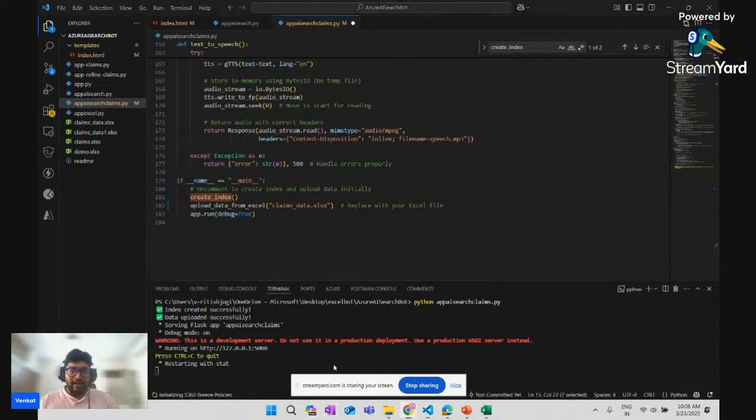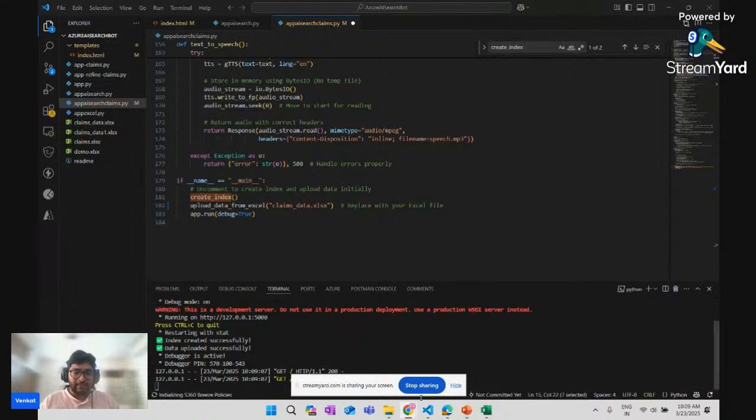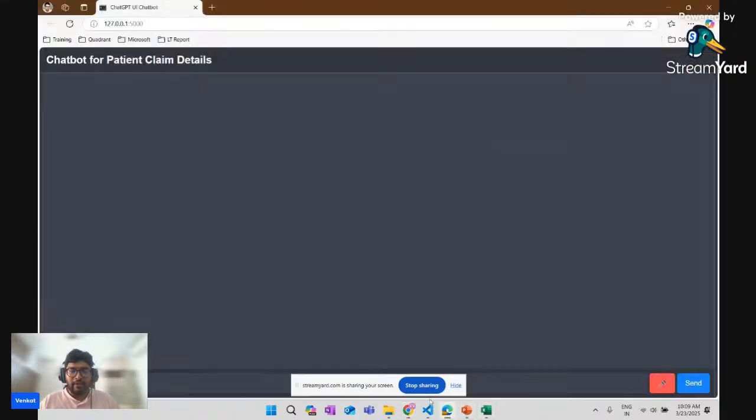So one time indexing, that's fine. You can use any number of requests. So the index is created successfully, and then the data is uploaded. This step you need to do one time, not every time. Once your index is ready, you can directly use your bot.